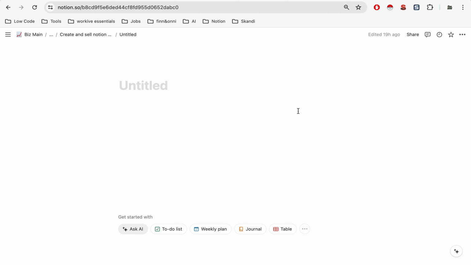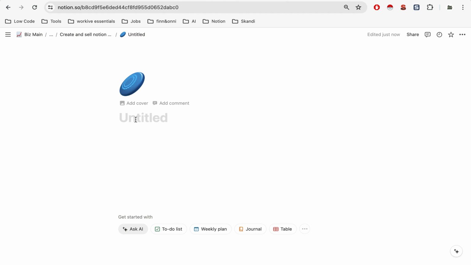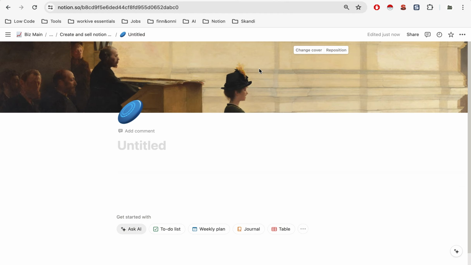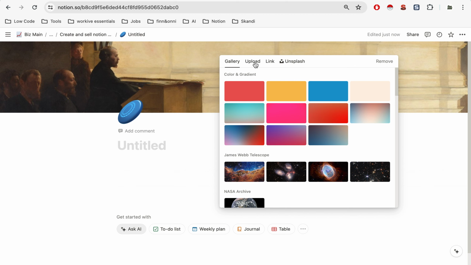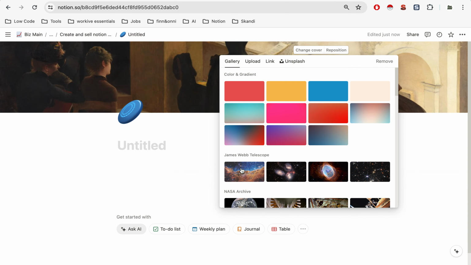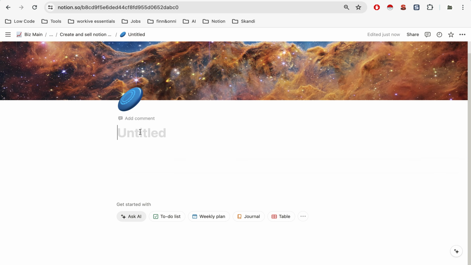If you get started, you have this blank page and you can add an icon, which is kind of nice to see. You also can add a cover, which is a picture you will see up here. If you change the cover, you can either choose one from the gallery, upload one, or choose Unsplash. I'm going to use one of the James Webb Telescope ones as they are quite pretty. The first thing you do is give this page a title. I just call this one the example page.